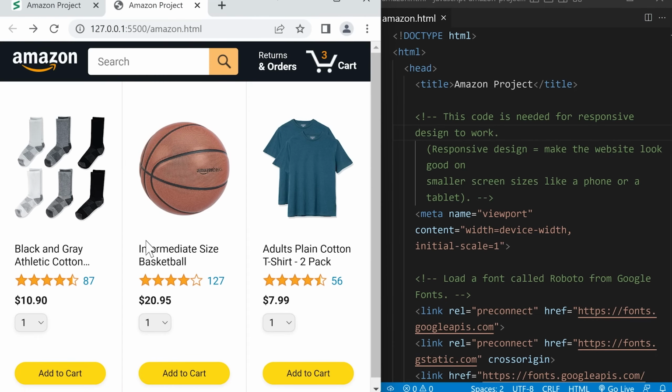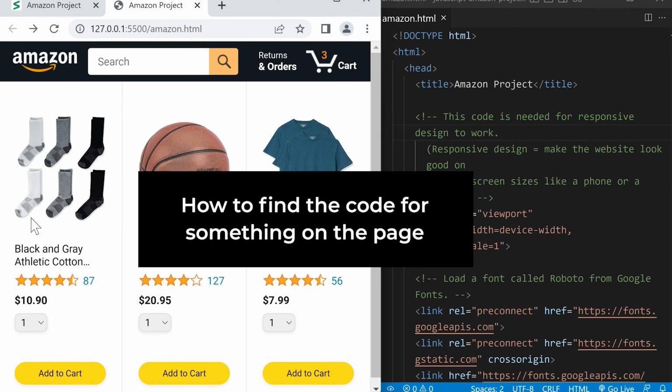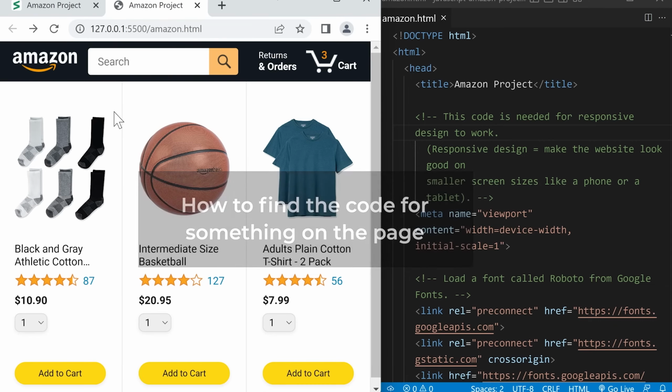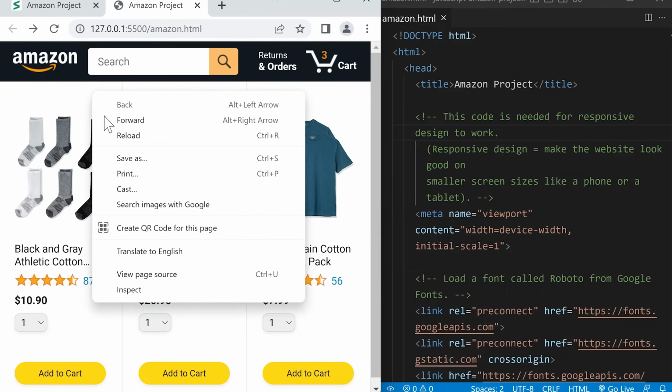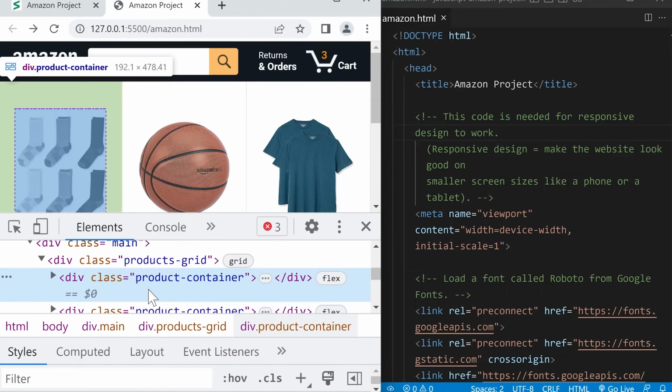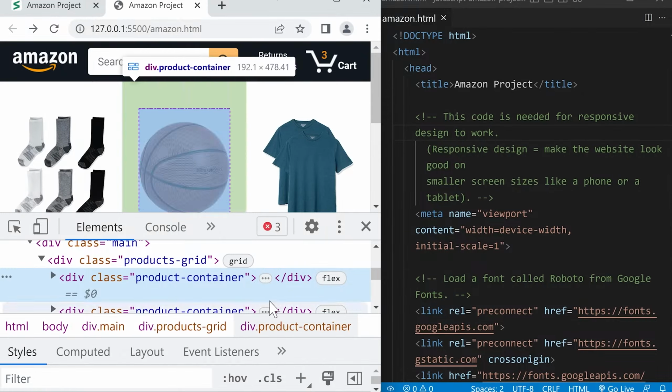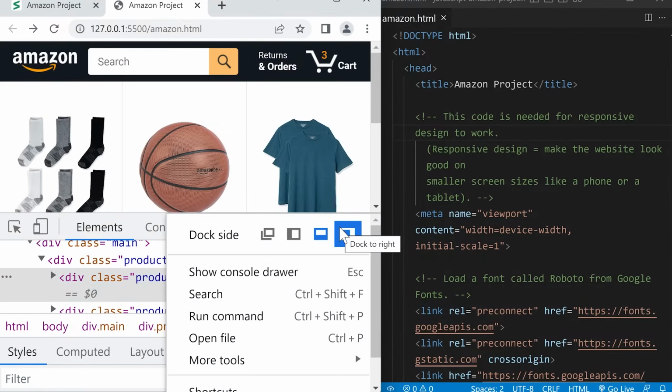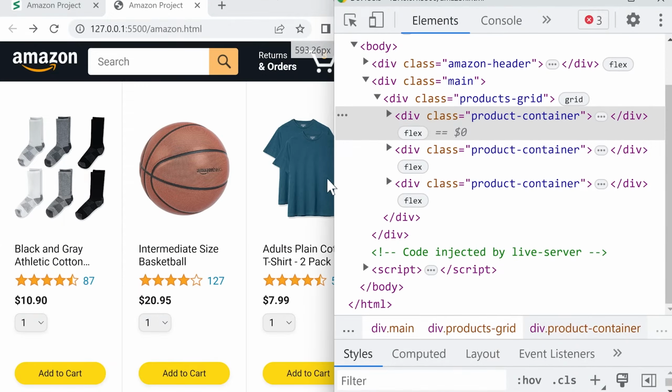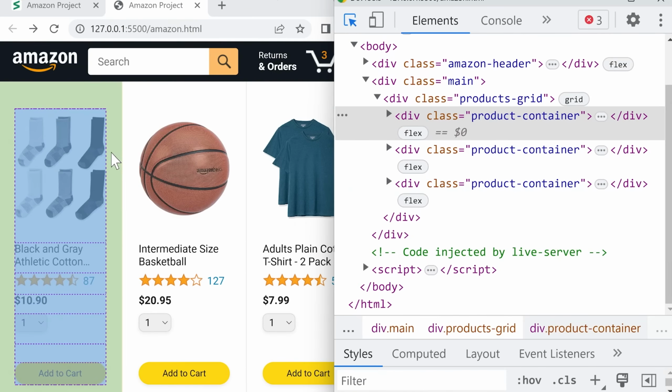Now we're going to learn a very important skill for bigger projects, which is how to find the code for something on this page. So let's say that we want to find the code for one of these products. We're going to right-click and click Inspect, and this will bring up the console. And I'm actually going to click these three dots and click this icon to move the console to a separate window so that we can see the whole web page.